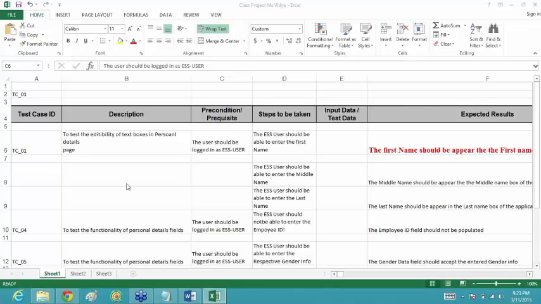Okay, Kumar, are you able to get this thing why I modified? Okay. Then the user should be logged in as ESS user. Okay, this is your precondition.